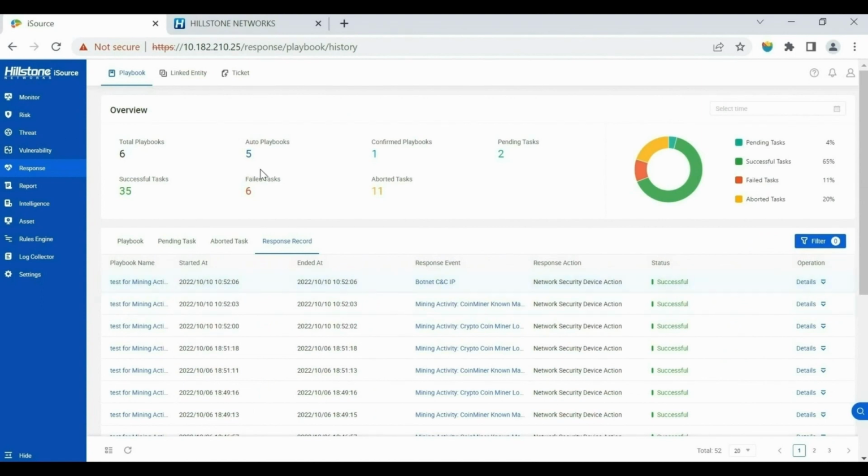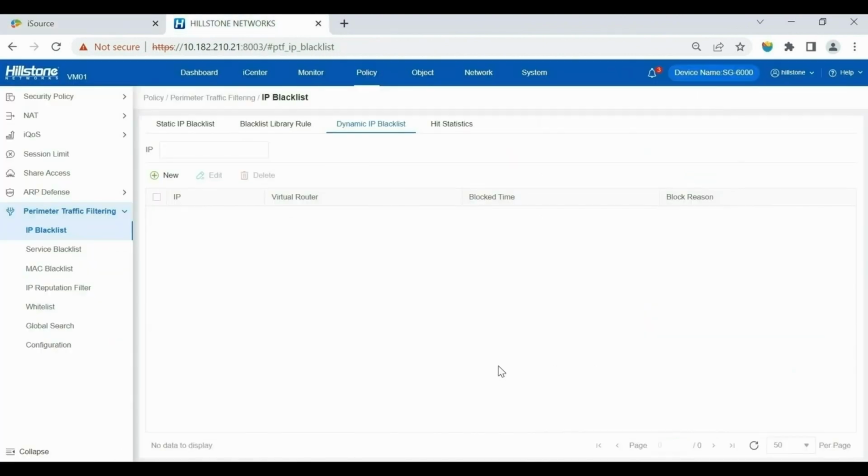The last step, take a look at the management web UI of the next generation firewall. There has been deployed an IP block. Block traffic sourcing from 192.168.82.10, which is the IP of the compromised host. Hopefully this video gives you a better understanding of Hillstone Network's XDR solution, iSource.